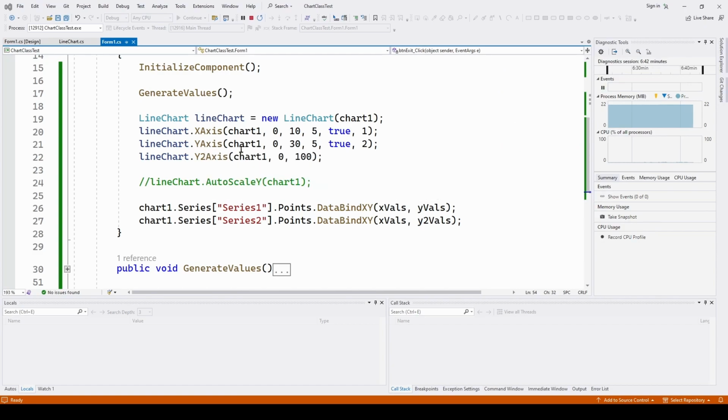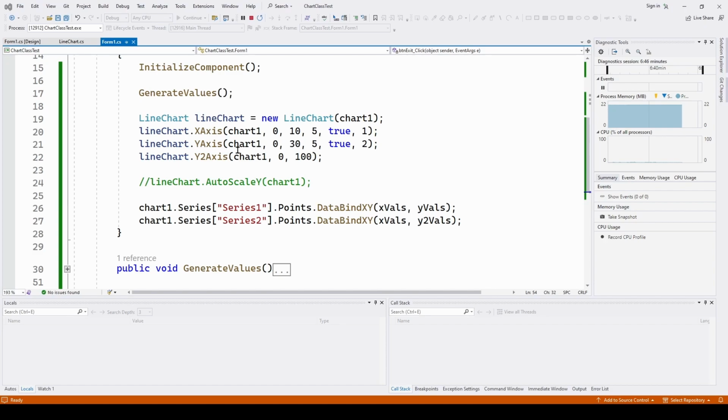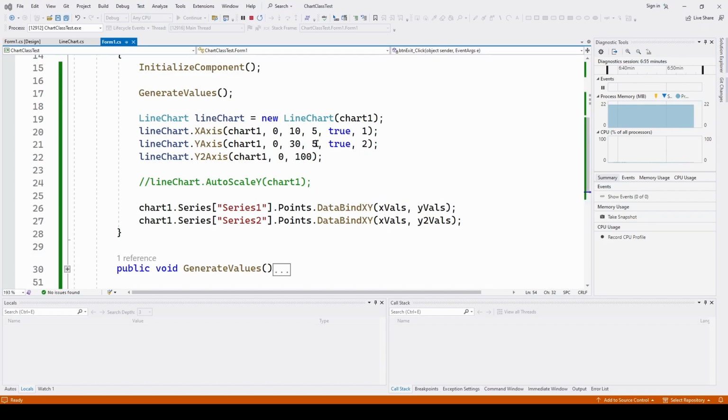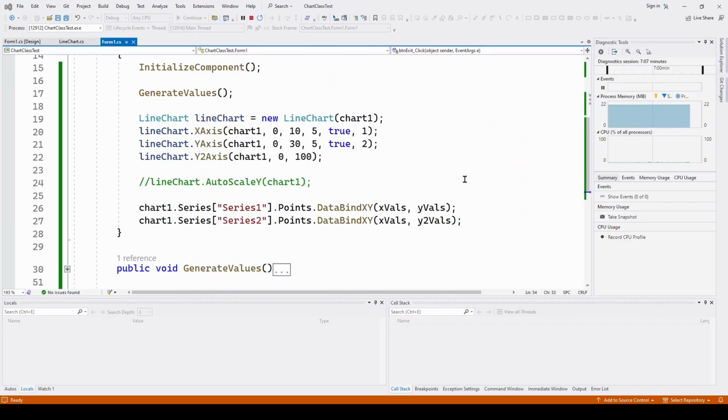Same with the y-axis, feed it the chart, minimum 0, maximum 30. 5 is going to be the major interval, and we're going to enable the minor. It's going to be half of whatever this major grid interval is. We're using 2, so it's going to divide by 2. So you can see 5 divided by 2 is 2.5. So that's a nice way to get to know how many minor grids you're going to have.